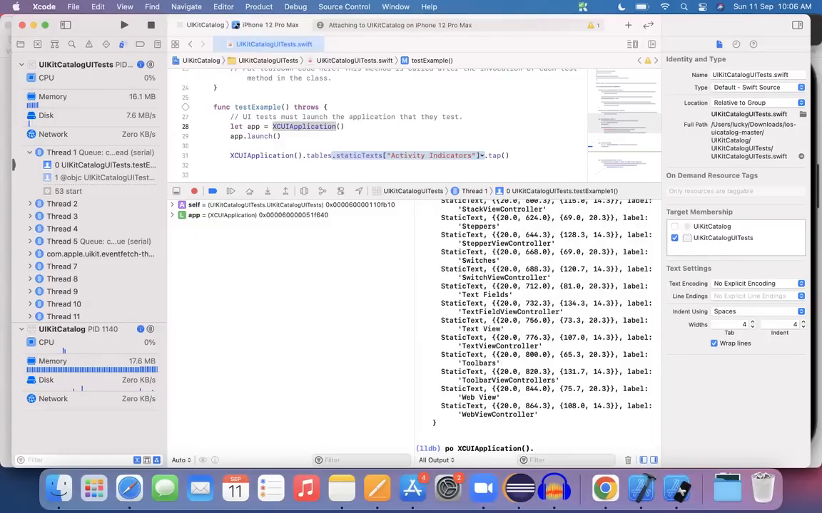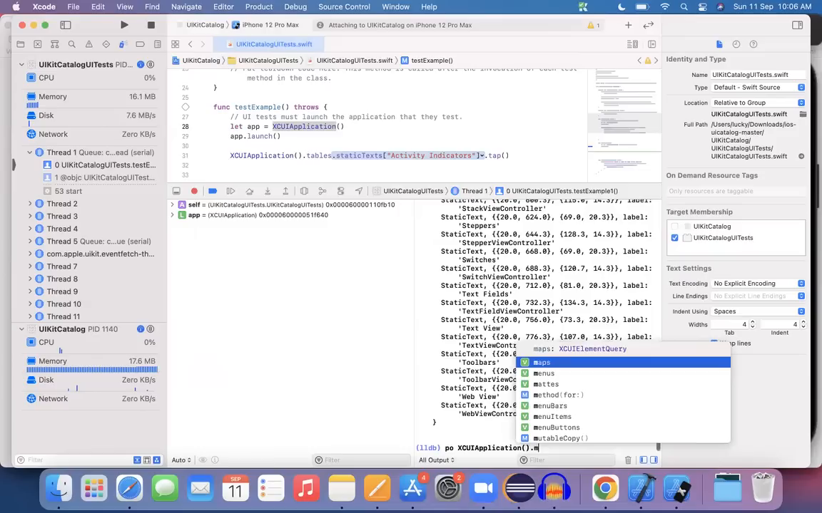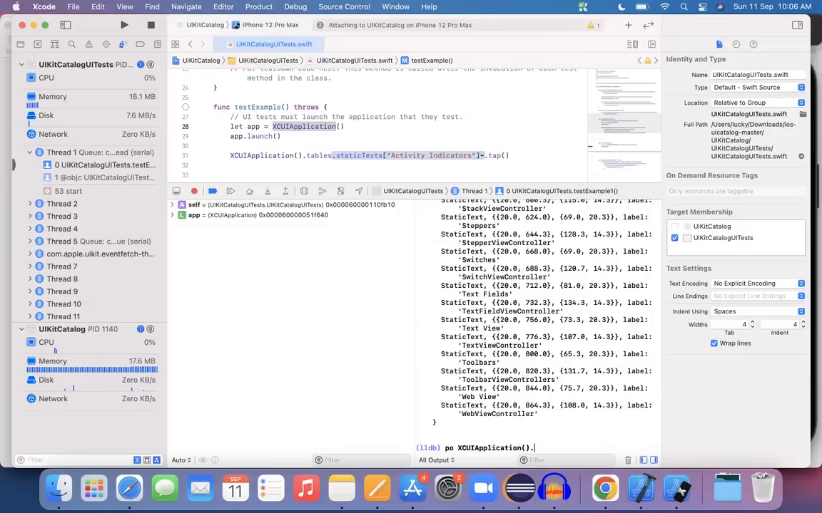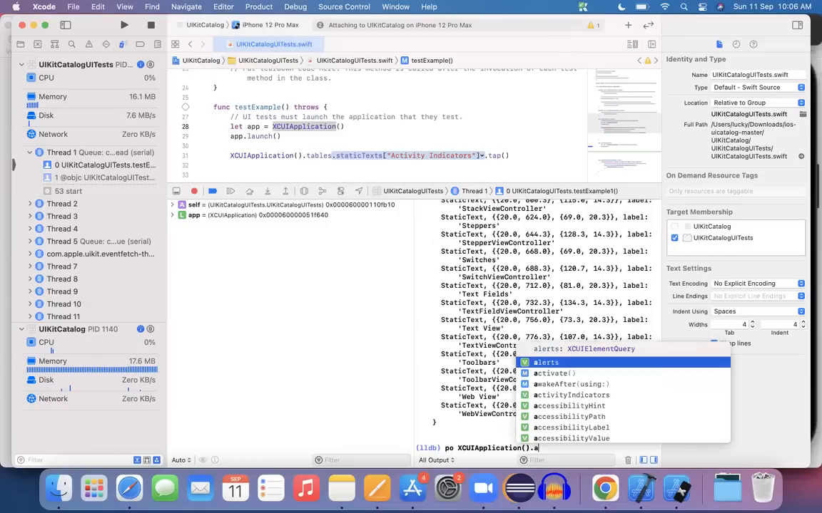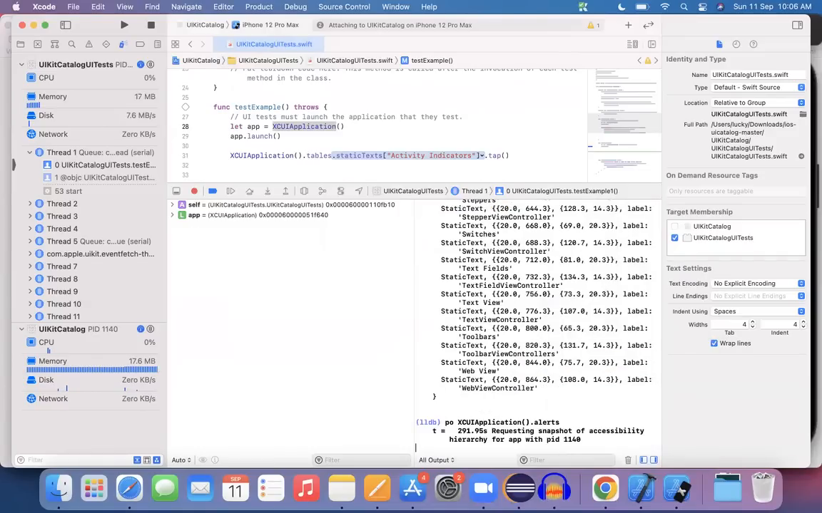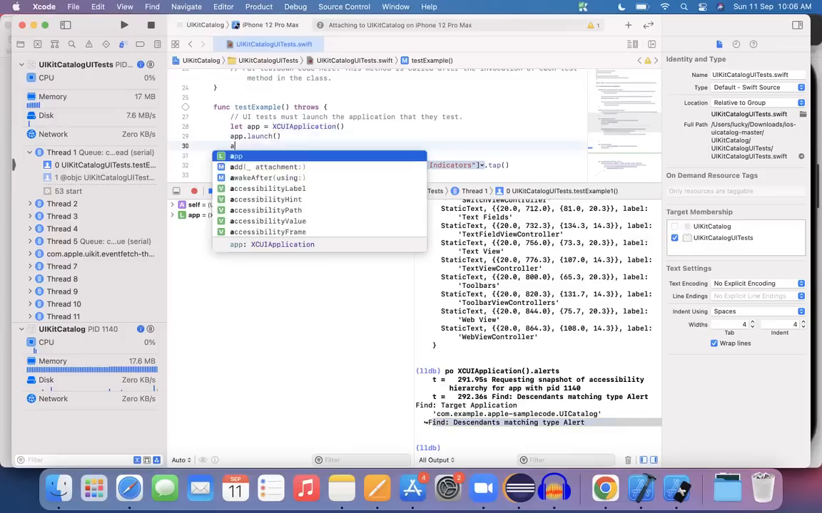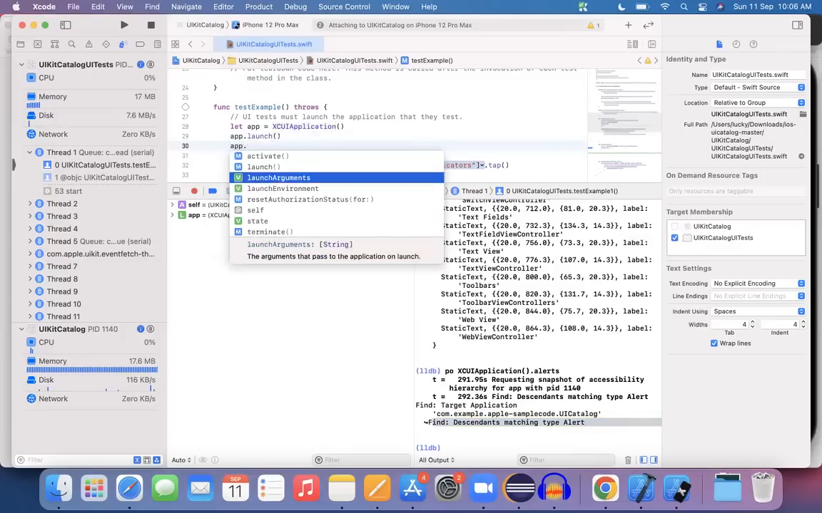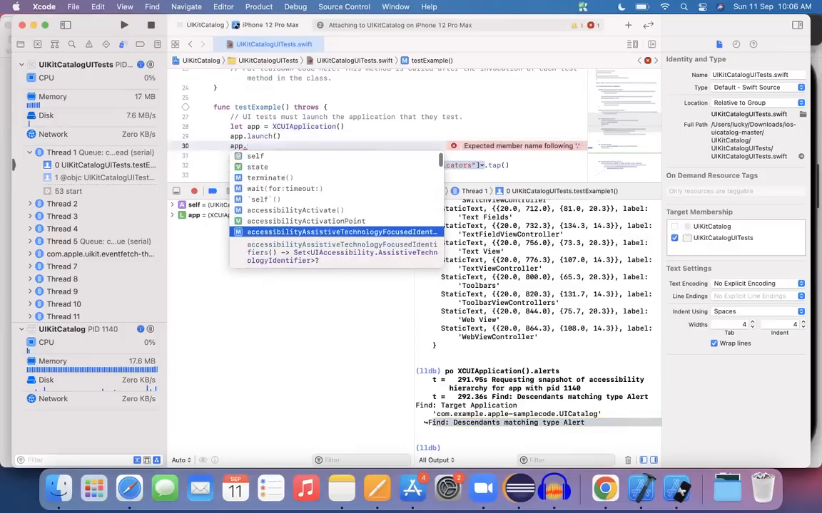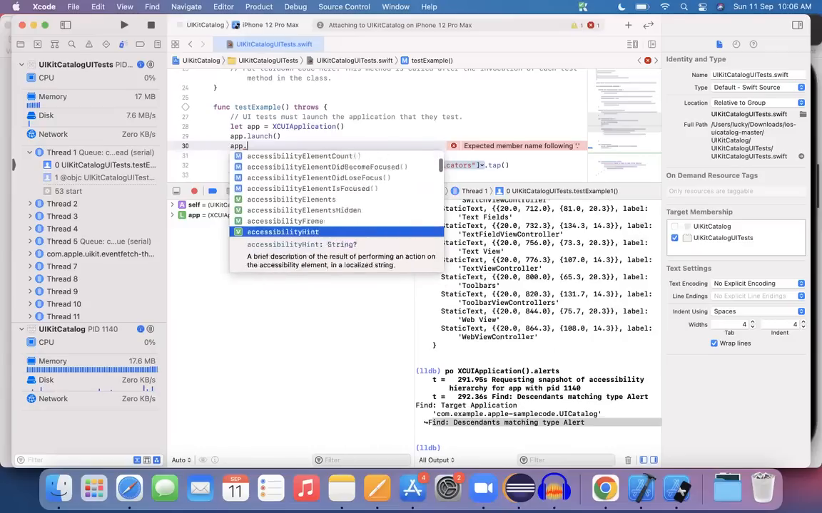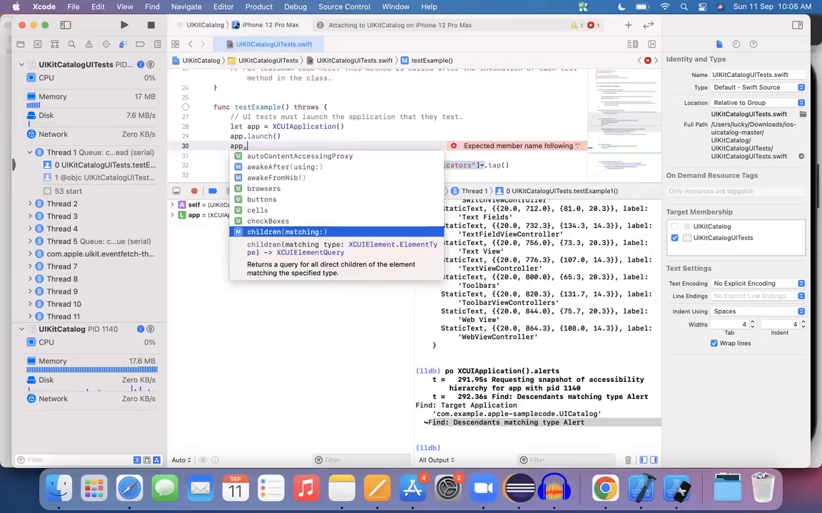So print object XCUI application, on which we have used static text. We have used buttons over there. We can also use maybe alerts. If any alerts are there, it's going to print those alerts. If something is there, that information will be displayed as an output here. That's it, as simple as that. Like this, we can retrieve that information and we can print it.